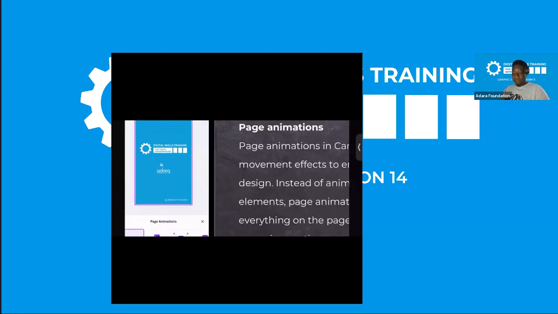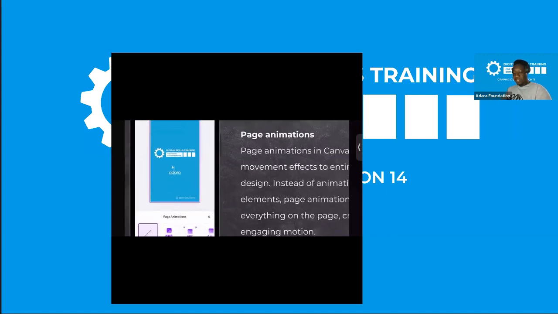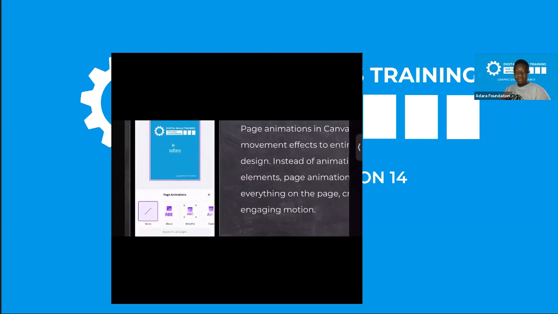So there are three kinds of animations. There's a page animation where you select your whole page and then you click on the animation option. So you see some of these animation options here. There's block animation, breathe, fade. At your own convenience, just check out what these animations do. They basically make your whole page move in different kinds of ways.